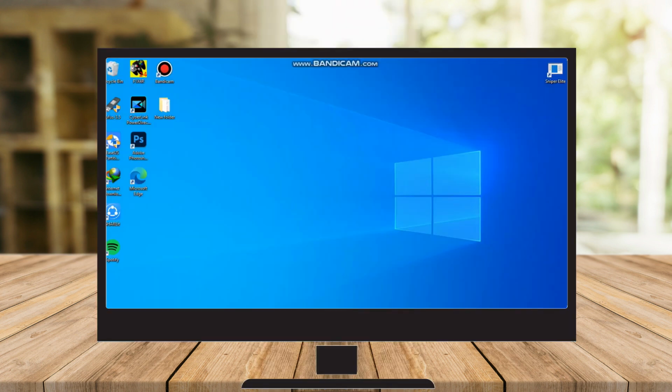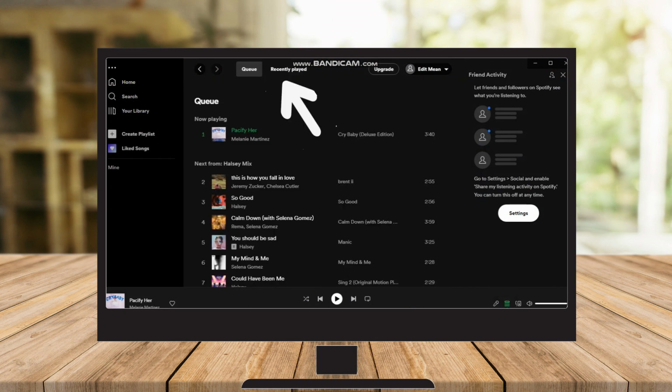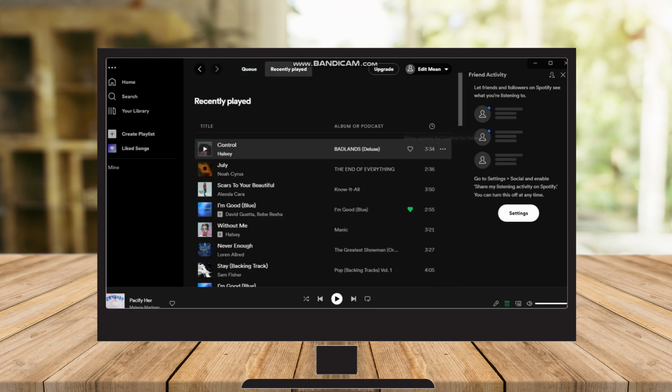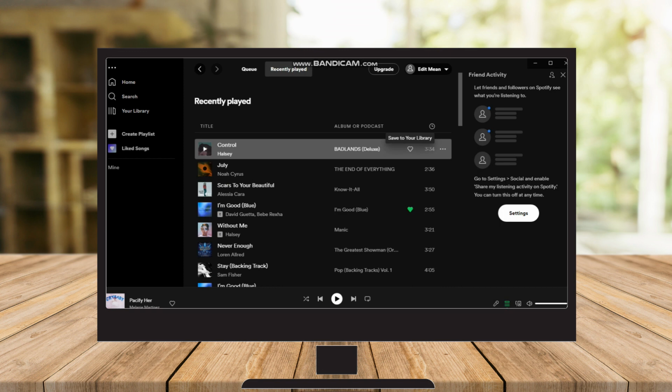This time, let's try it with your computer. To do that, open your Spotify app or open it in your browser. Here, tap the Q icon. Then, tap Recently Played. Here, you can find the songs that you recently played. And also, on the three dots, you will find the options to choose based on your preferences. You can hit like to easily find your favorite song as well.